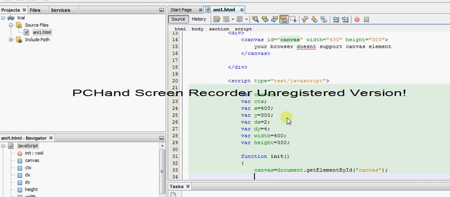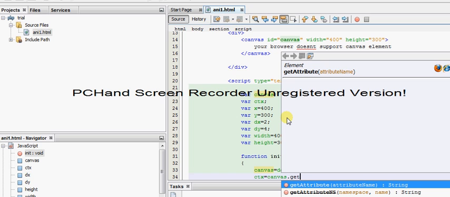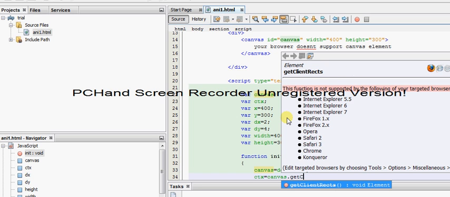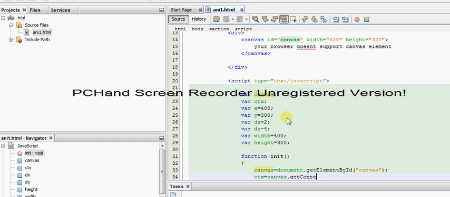Now we get an object in the form of the context of our canvas which allows us to do stuff with it in JavaScript. That is ctx is equal to canvas dot getContext. Here we specify 2D, where 2D refers to two-dimensional. Basically, our animation is two-dimensional, hence we have specified 2D within the getContext parameter.